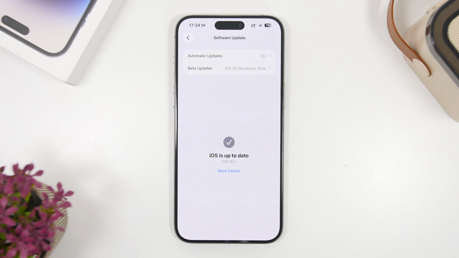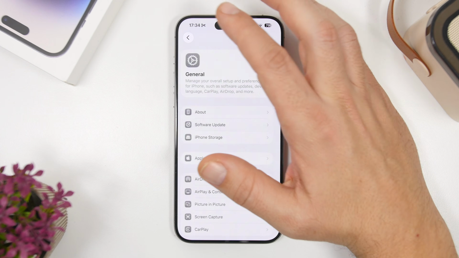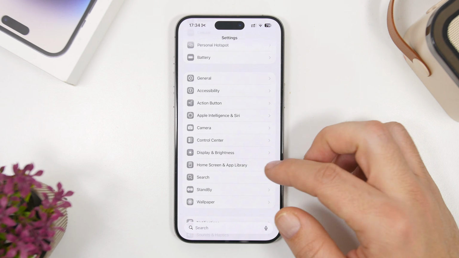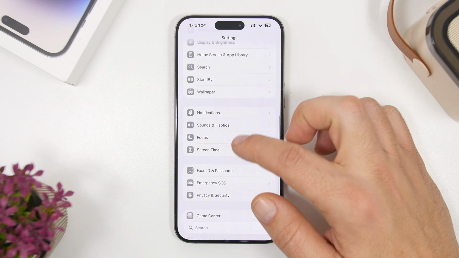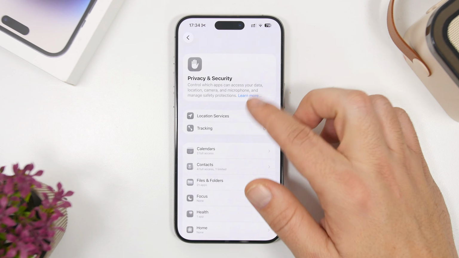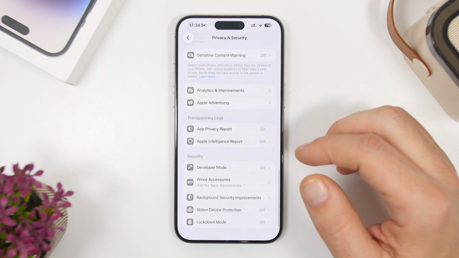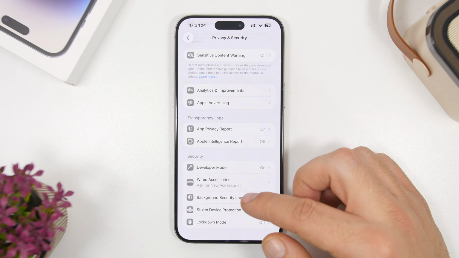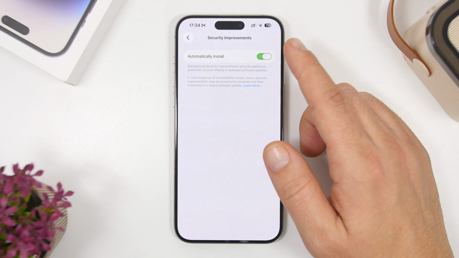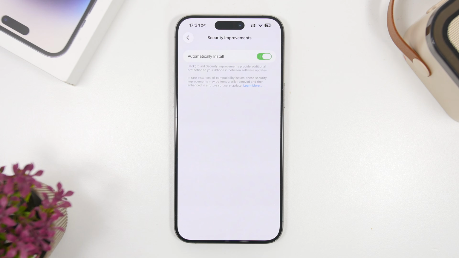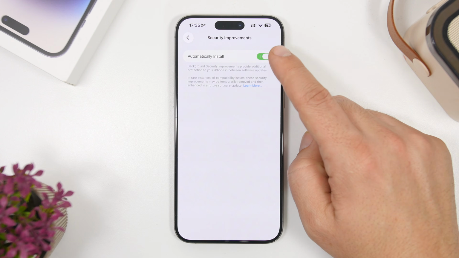Now another thing you want to make sure you have configured the right way is right here under the privacy settings. So right here under privacy and security, scroll down and you will find background security improvements. Make sure that you have this enabled. These are improvements that will be released to basically fix things under the hood. These are not iOS updates. These are just smaller updates that will be installed in the background, but make sure that you have them enabled right here.